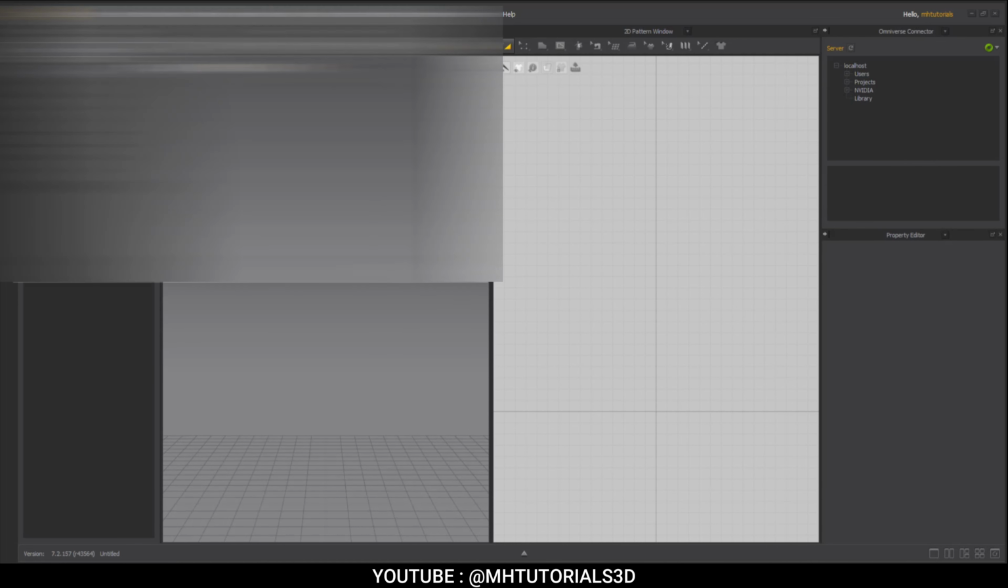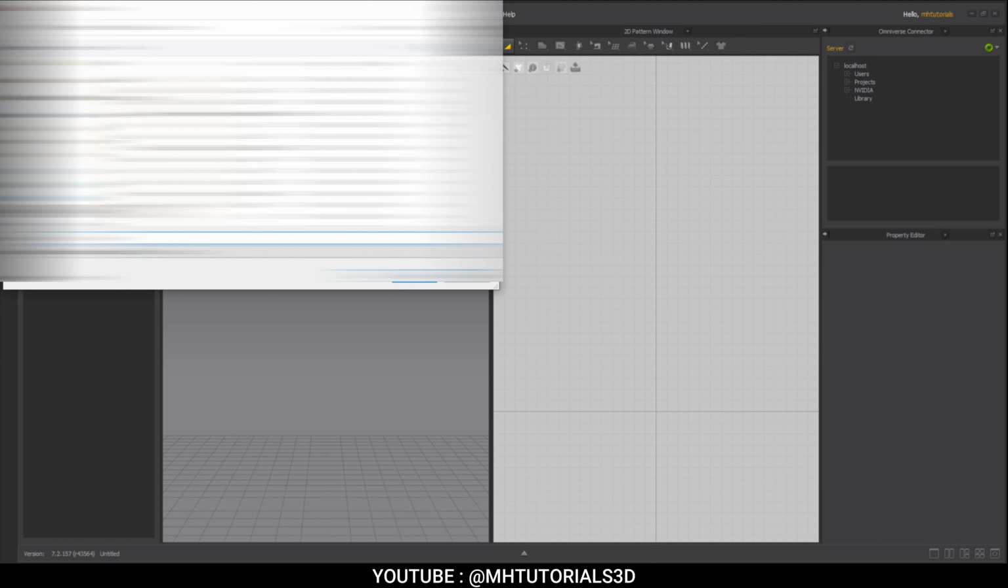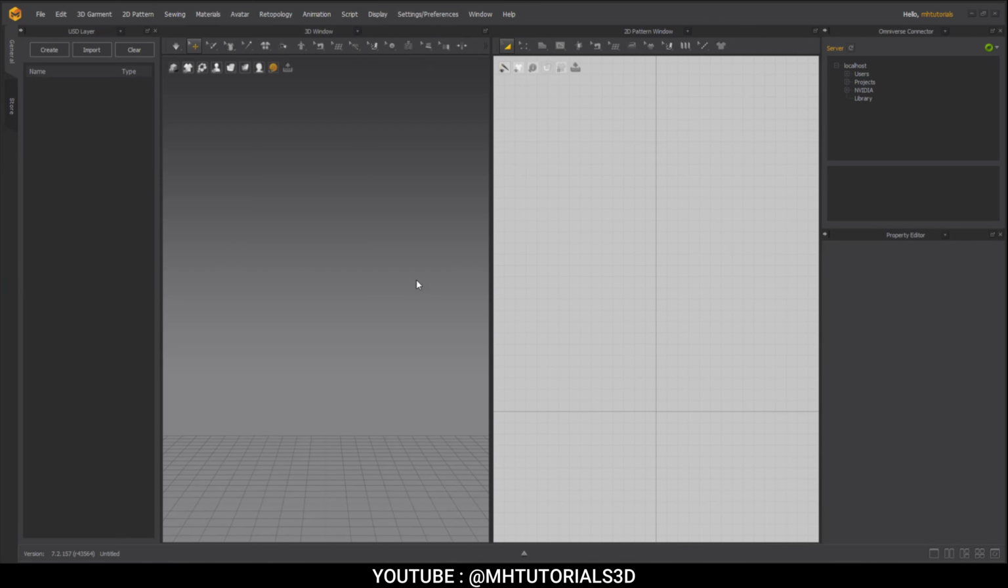So let's call this create, and then let's call this, I don't know, live session, for example, right? And I want to have that in the right stack here, and there we go. So we're all set as far as Marvelous Designer is concerned. Next up, we're going to dive into Omniverse Create.